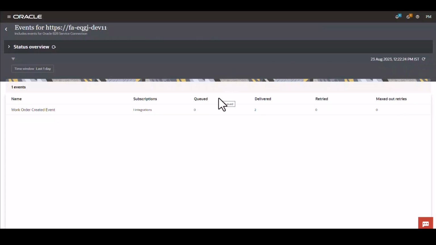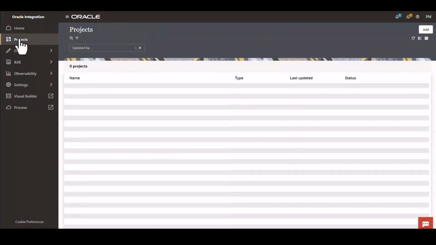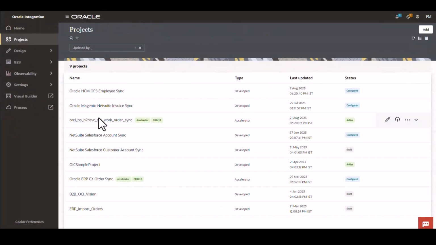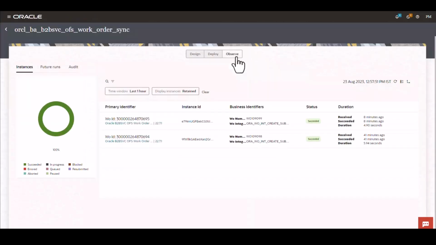Okay, now we can see that the event has been processed. Now that the event has moved from the queue to delivered, we can go back to the project and quickly see that the event has been picked up by the flow. So if I go back into the project, go into the observability, I can see that the flow has executed successfully and the new event has come.